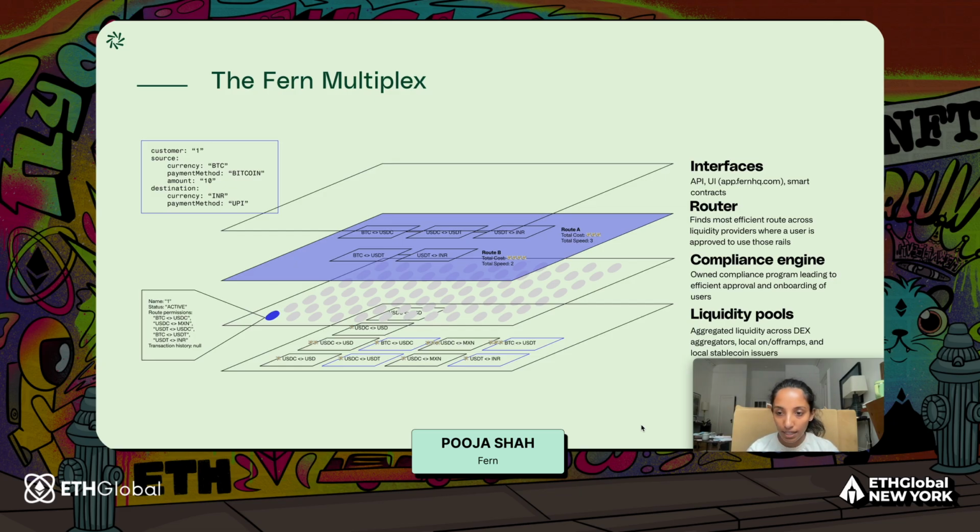Above the liquidity layer, we have a compliance engine which enables us to ensure that all of the customers transacting with our liquidity, currency conversion and payment infrastructure are legitimate parties. There's no fraud occurring in the system, and they are legitimately allowed by local regulation to transact with the currencies that we want to give them access to.